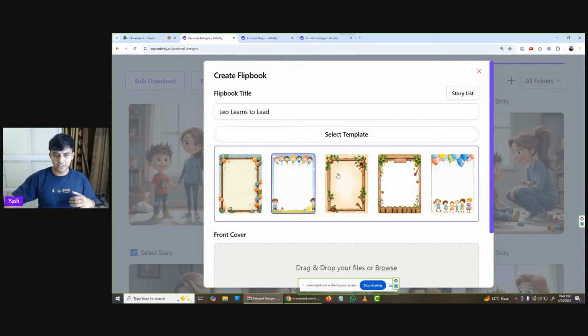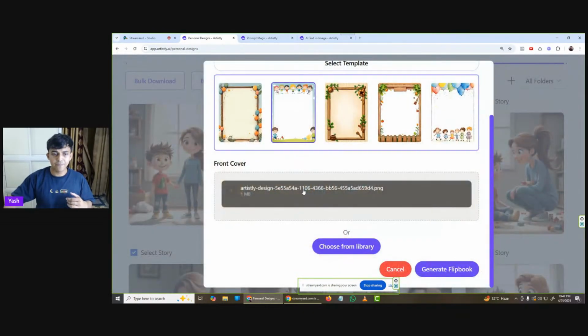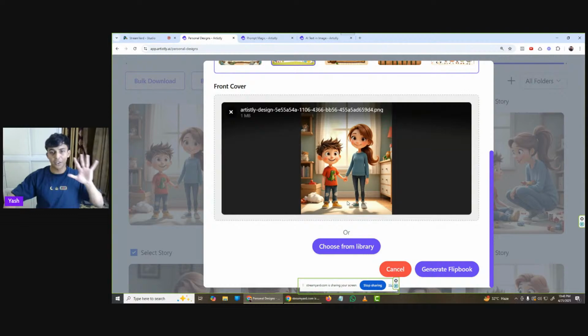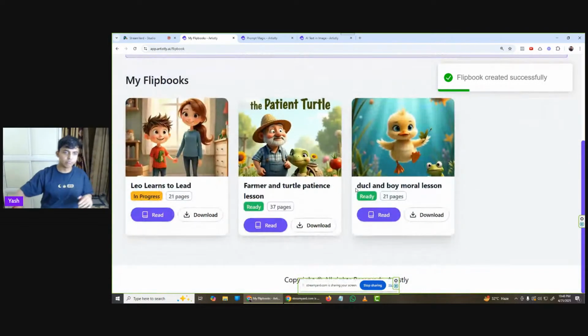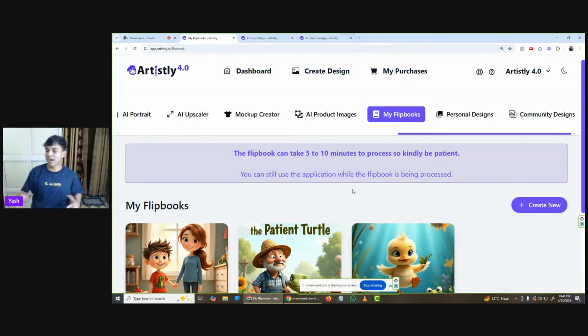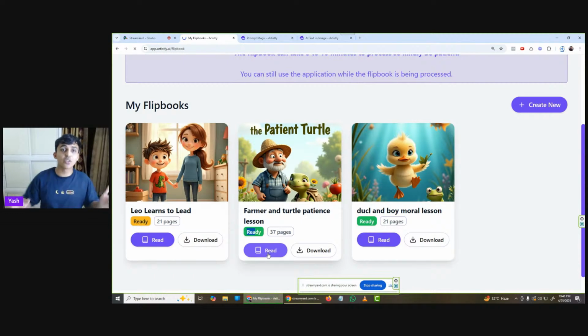So let's say this, and then you choose the front page. I'm just gonna choose something from the library. This is what is gonna appear as your front page, and generate flipbook. That's it. Now it takes anywhere between a minute or 5, but it is generally faster, guys. It's gonna say ready, right? And it will let you download this as a PDF, or you can read it online.